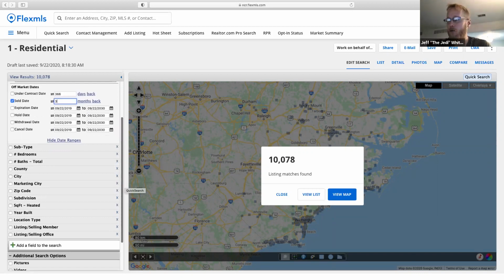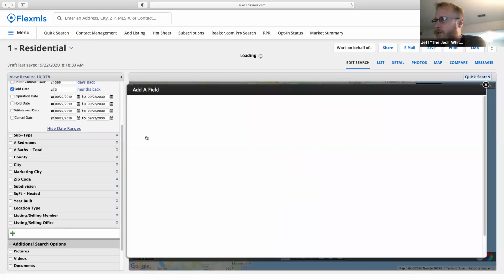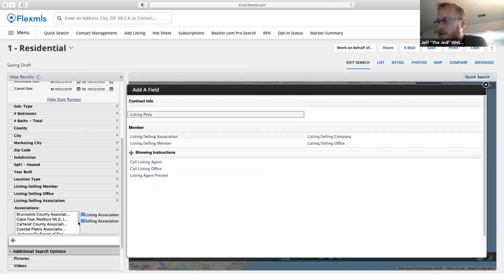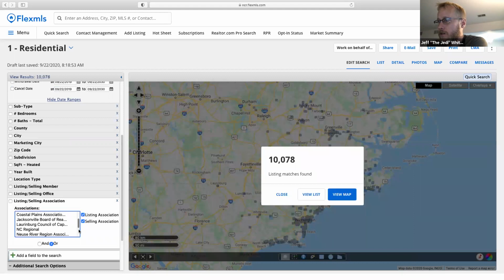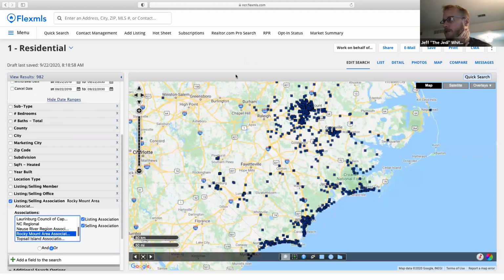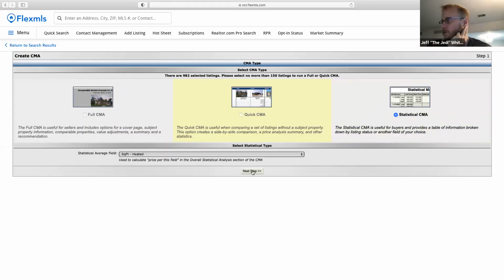I'm going to type in the word listing because I'm going to do listing selling association. I'm going to do Rocky Mount. We have 982. I'm going to go up to CMA and then use all results. And like I said before, if you have more than 150 results, it'll gray out these first two options, and it says that right up here. It automatically goes to statistical CMA, which is fine. We'll click on next step.